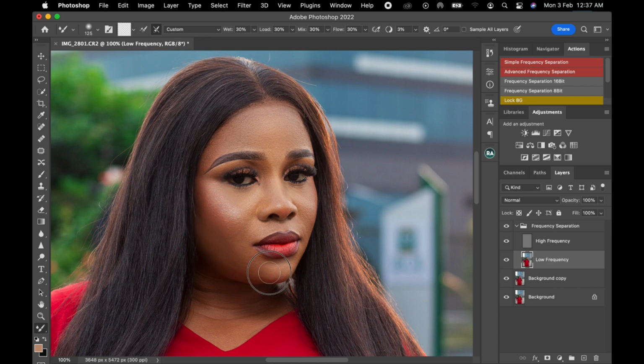you can now see I'm trying to blend the shadows and the highlights again. I'm not trying to ruin any of it. So while doing yours, you need to be careful as well. So this is the before of it and this is the after. So you can see there's actually changes.